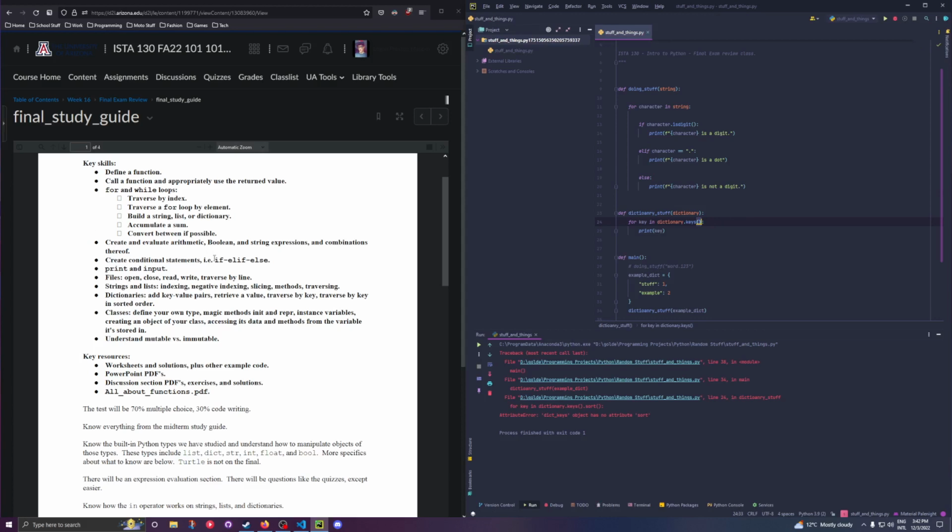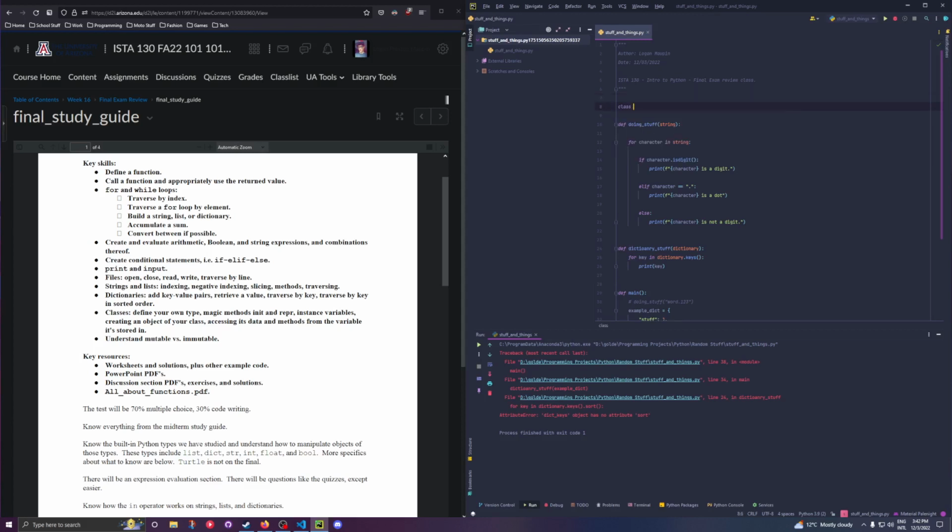So classes. Define your own types, methods, instance variables. I can't really show you my homework because it's still early enough that I might get in trouble if I show you my homework. I did finish homework 10 in the discussion, which has class examples that I could use, but I don't want to show you that in here because I think I'll get in trouble if I do.